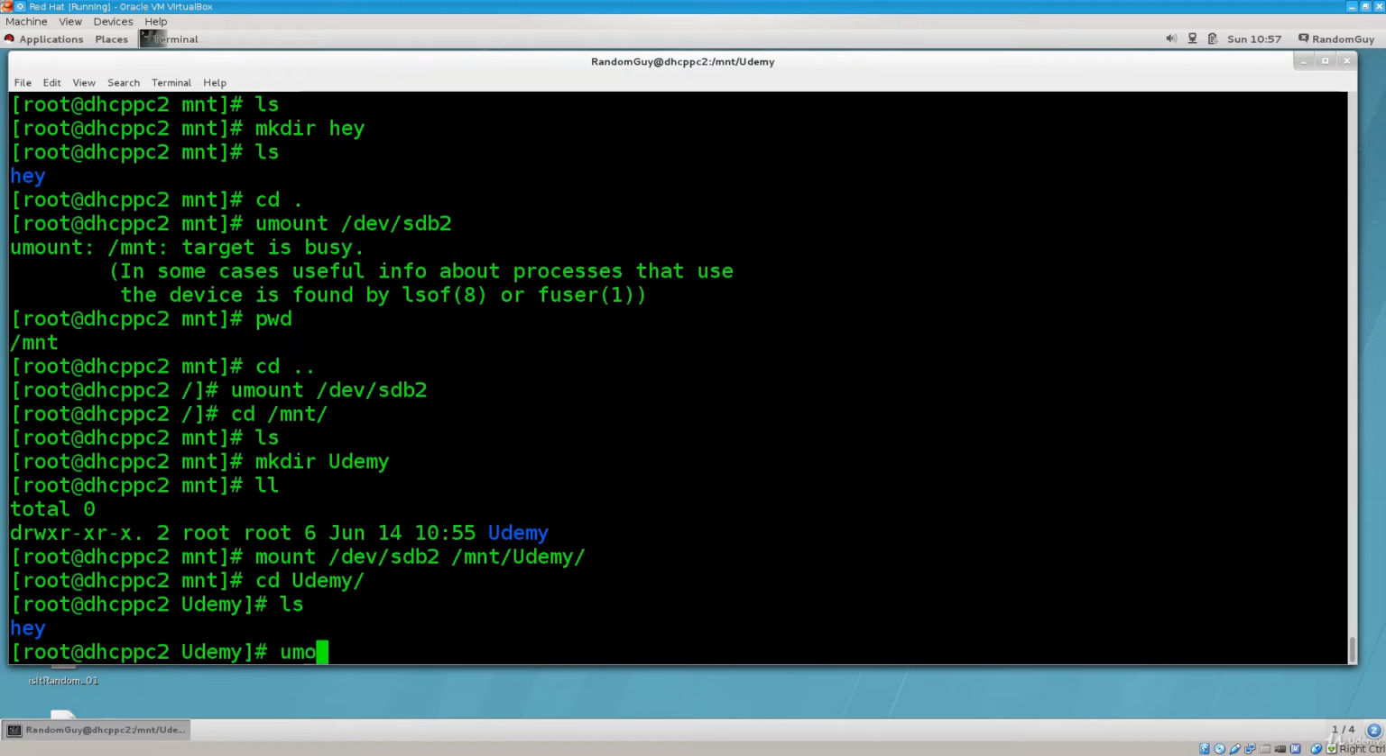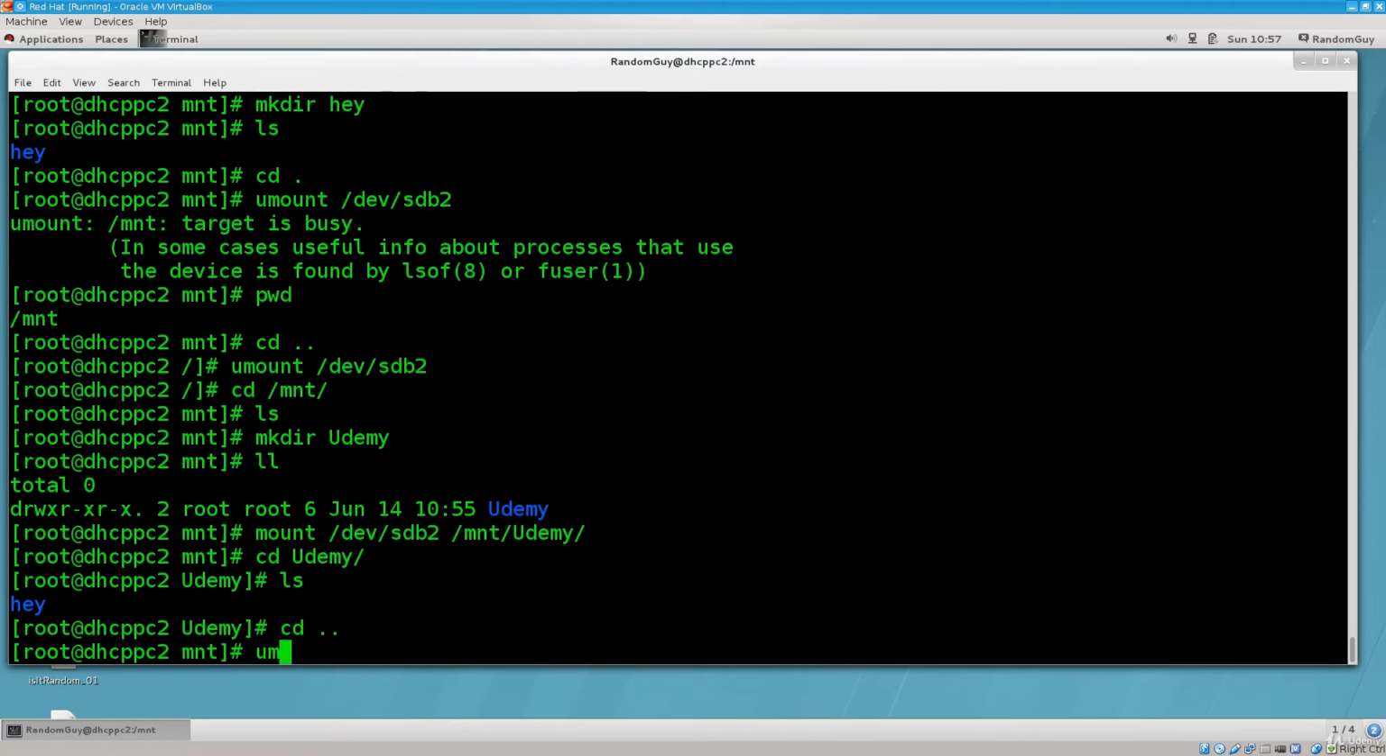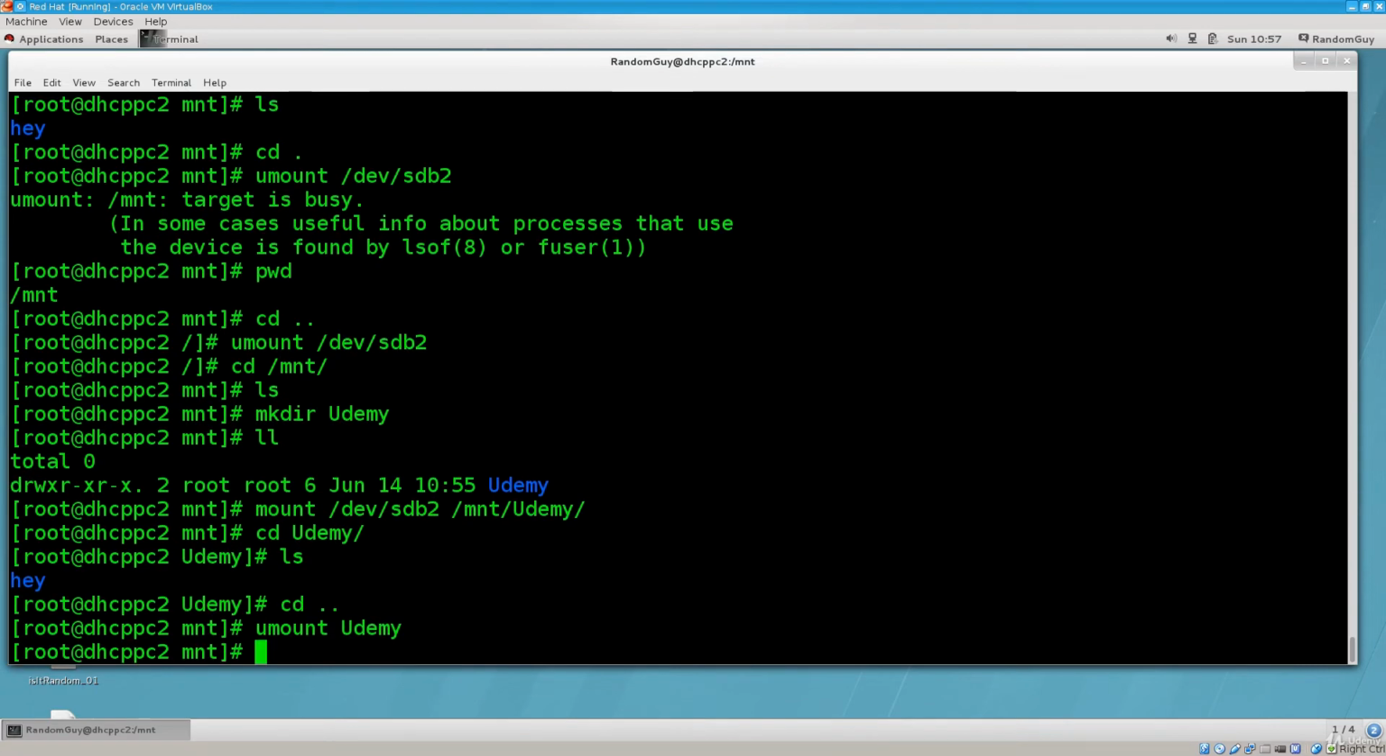So you mount, I'm going to have to exit this first. So you mount Udemy. You see, I can also type mount Udemy. I don't need to type in the partition name at all. Instead, I can just type in mount Udemy, and now I will be able to go ahead and create an error message for you.